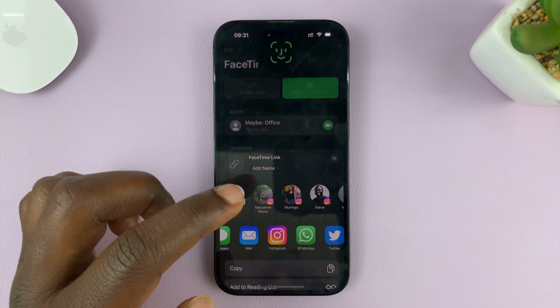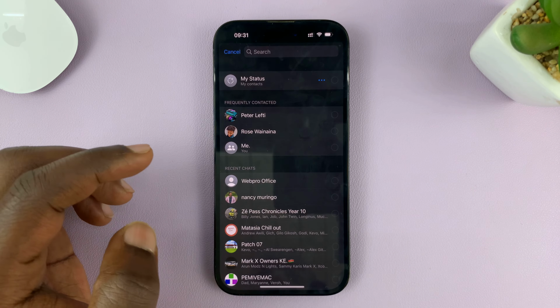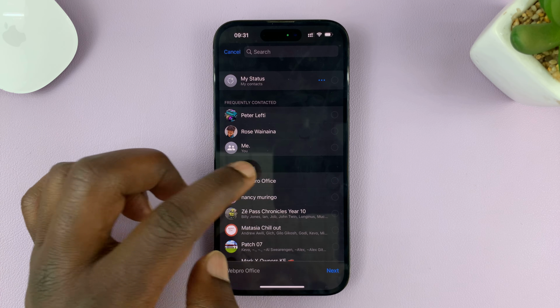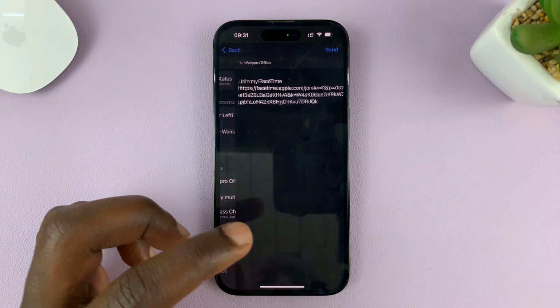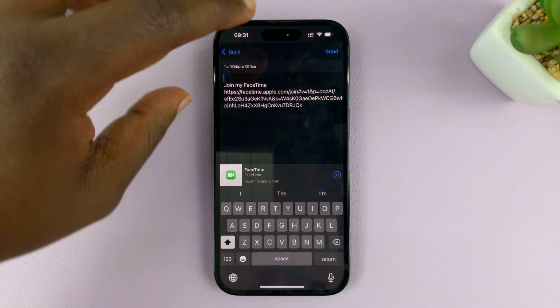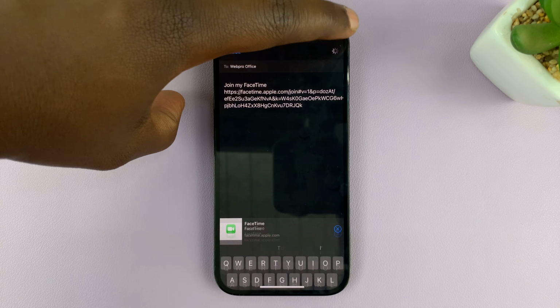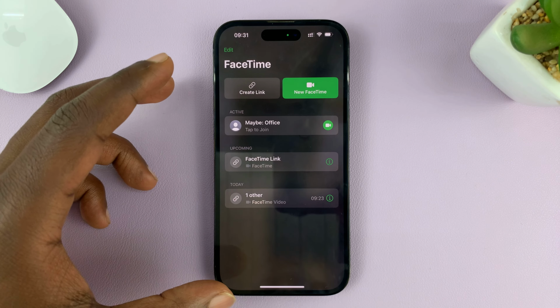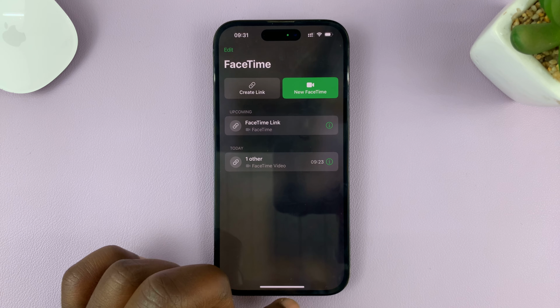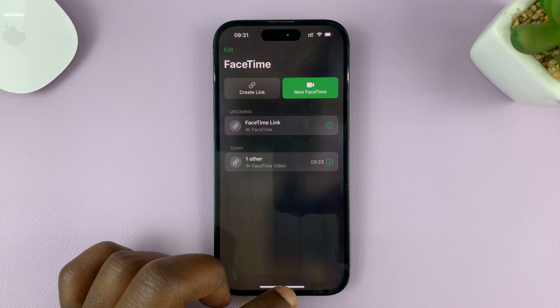So I'll just go to WhatsApp, for instance. You can use messages if you want to. I'll just go there and tap on the contact I want to FaceTime and share that link with them. So just tap on send. FaceTime will create a link and you can share that link with your Android friend.